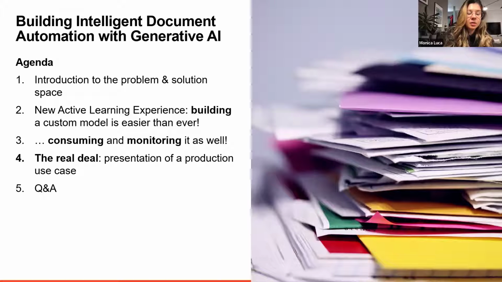For this, I'm going to show you the new active learning experience in document understanding, where building a model is easier than ever, and you're not necessarily expected to be a data scientist to build your custom extraction and classification model by labeling documents very easily. And then finally, consuming and monitoring it becomes easy as well, due to the same active learning experience and the way the user is guided through the journey.